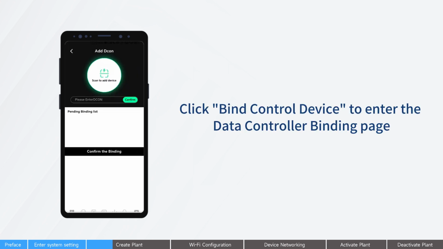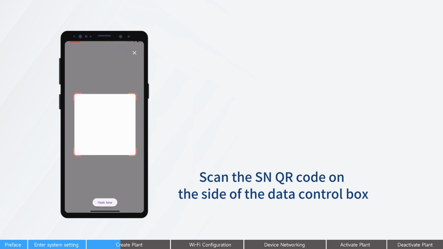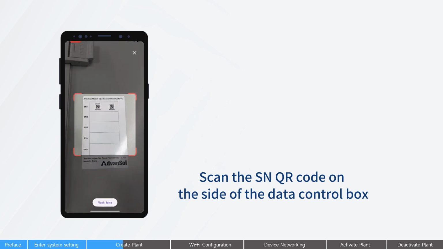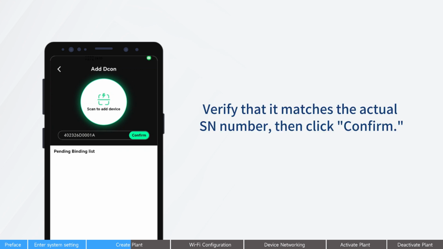Click Bind Control Device to enter the data controller binding page. Click Scan to add device. Scan the SN QR code on the side of the data control box. The SN number will automatically fill in the input field below. Verify that it matches the actual SN number, then click Confirm.